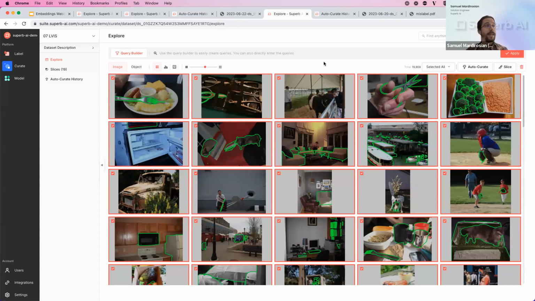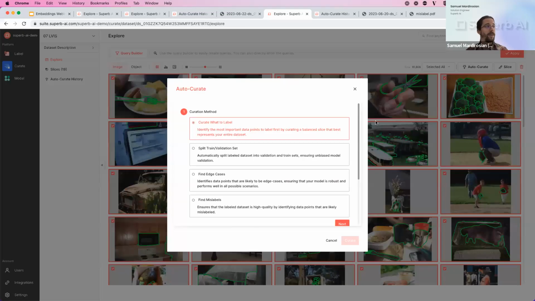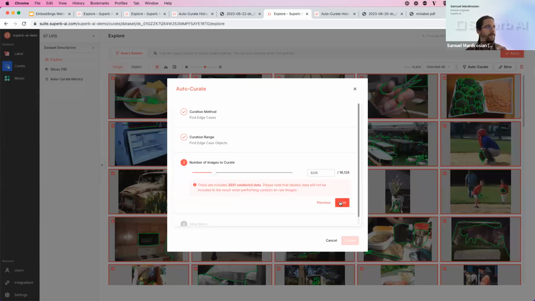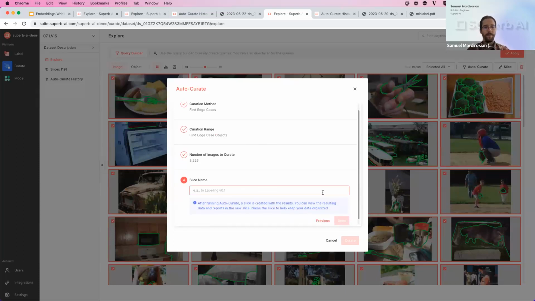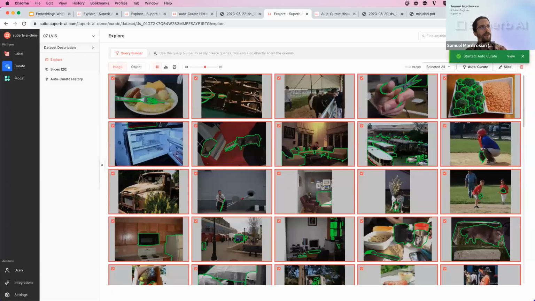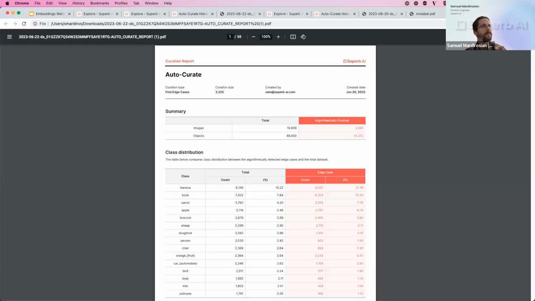We can generate these edge cases via the auto curate option here too. And we can find edge case objects at the image level or at the object level. But in this case, we'll look at it in the object level. So I'm going to also here just pull up a report that I've run earlier, because this will take another few minutes.